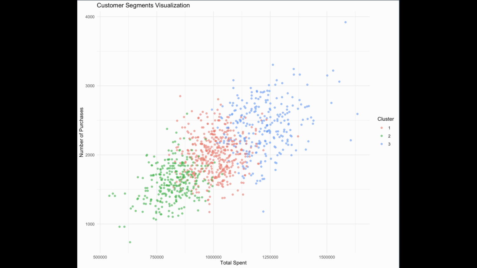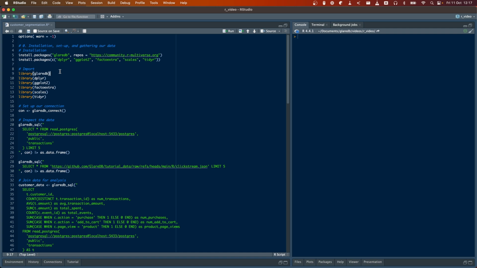For instance, we might identify segments such as people who make fewer or larger purchases, or segments for people who add items to their cart but frequently don't complete their purchases. Understanding these segments enables us to create more targeted business strategies. We're going to use GlareDB's ability to seamlessly work across different data formats and R's analytical capabilities in order to run this segmentation and uncover these distinct customer groups. All right, so let's get started.